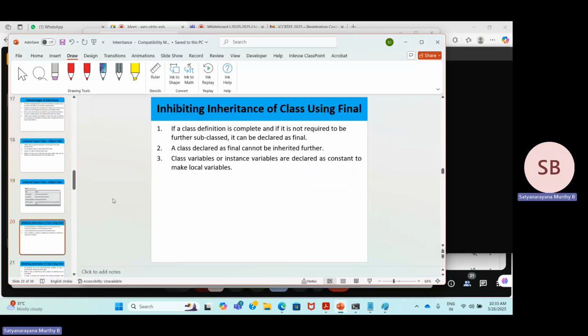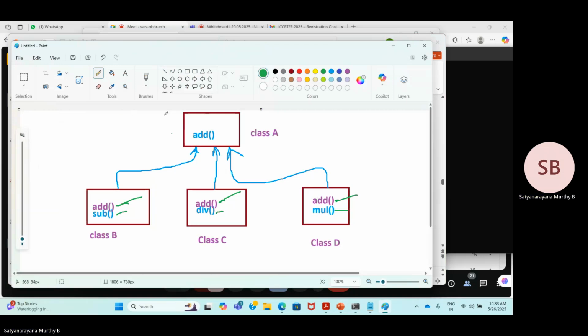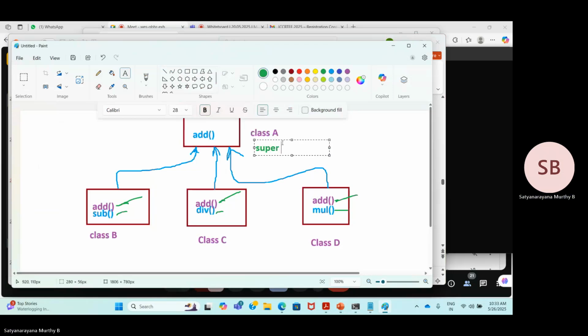So next one, let us see the use of the super keyword. So now there is a keyword called super, right? Its name itself tells us, super means it always refers to the super class. Okay. That is, if you see the class here, class A is called the super class in this context. So class A is the super class here.